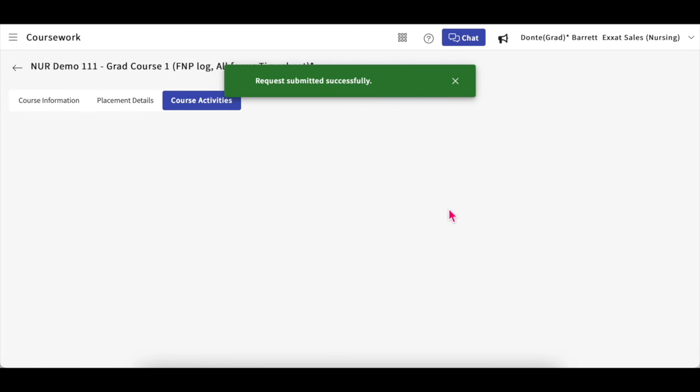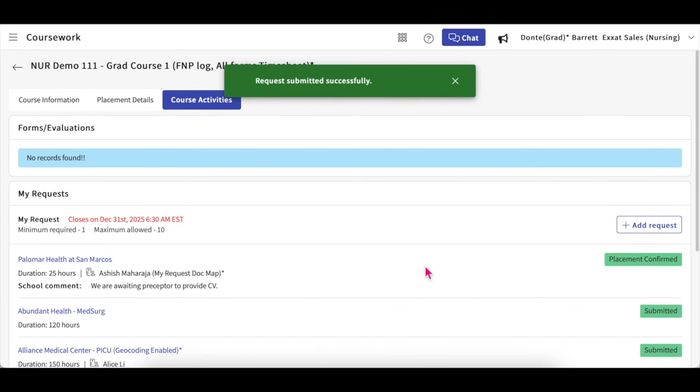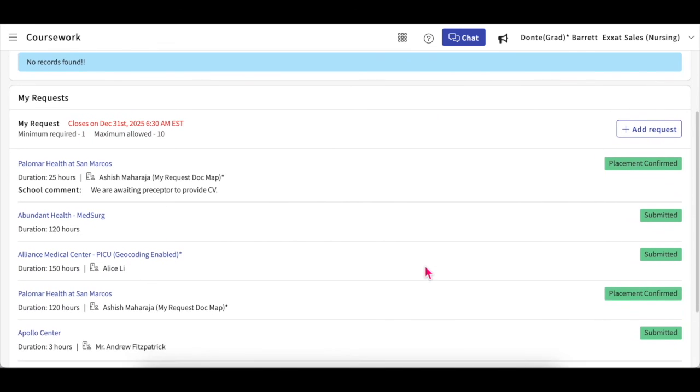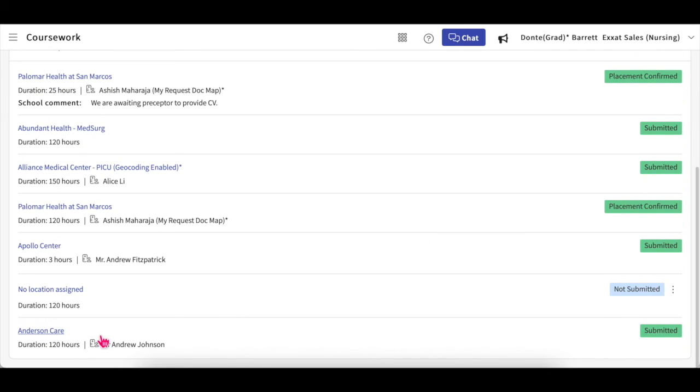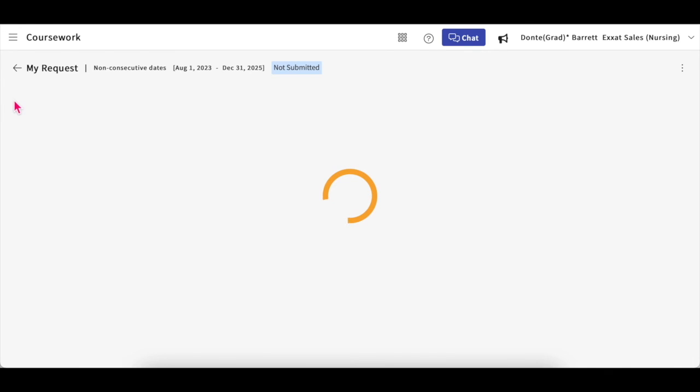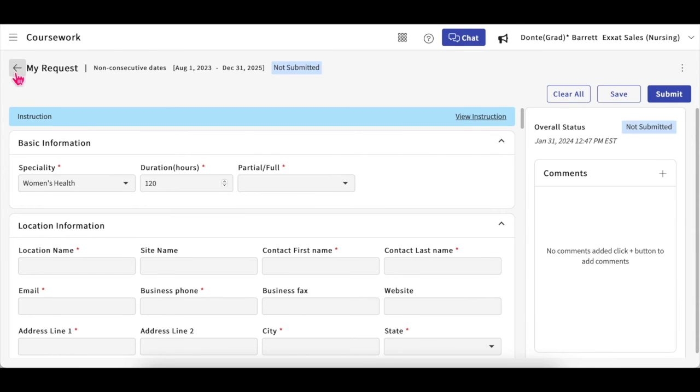At this point, you will be taken back to the course activity page. You will see a list of all of your previously saved or submitted My Request forms. Here is where you will see the status of your My Request form. If you would like to delete any saved My Request forms, click on the vertical ellipses and then click Delete. If you would like to continue working on any saved forms, click on the location's name. You can then resume your progress on this form.